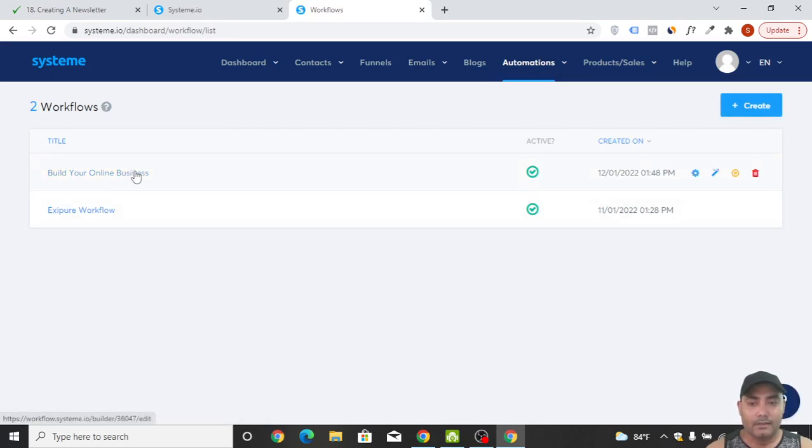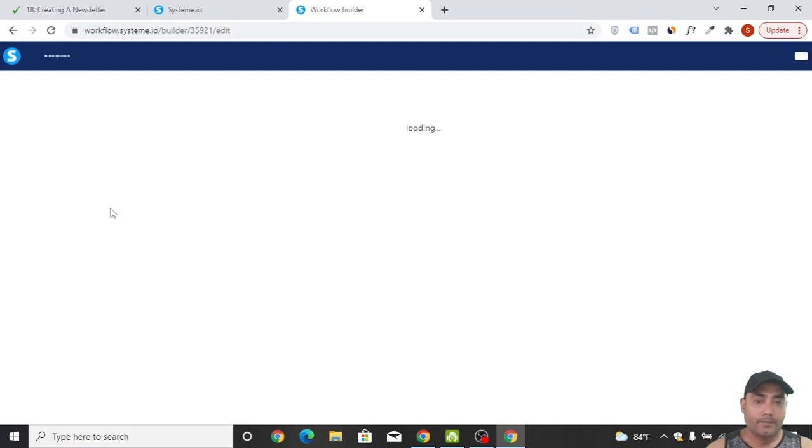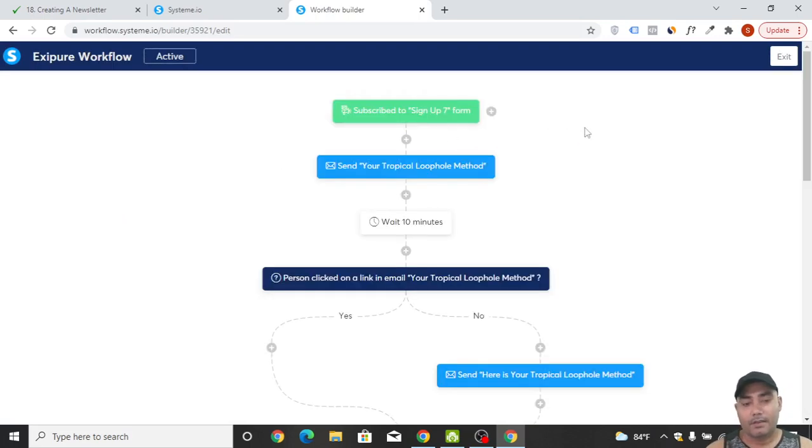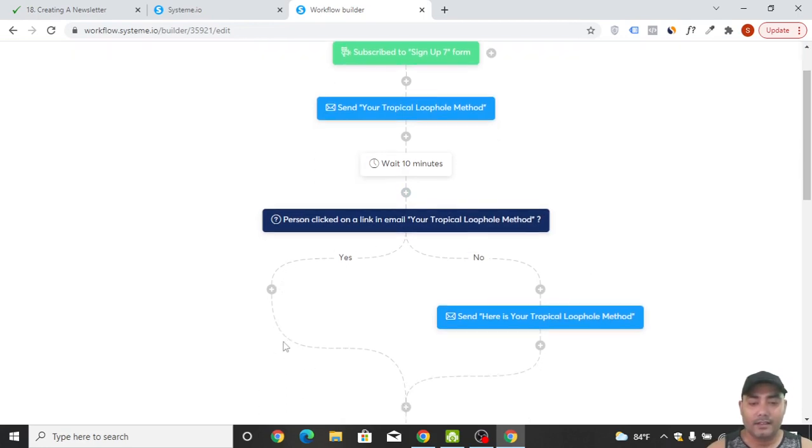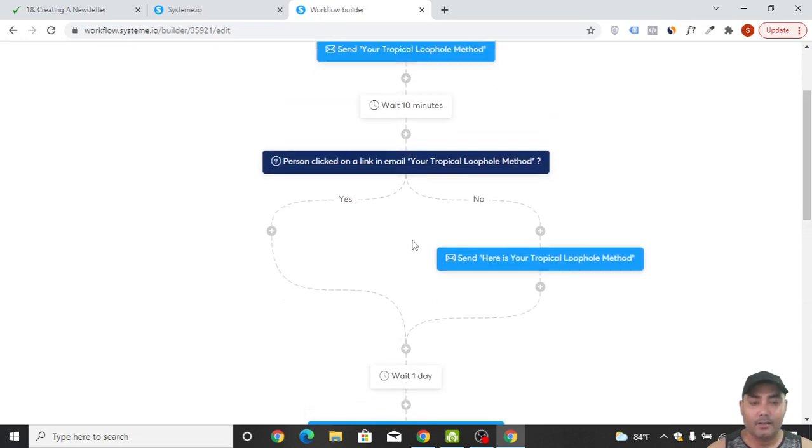Similarly, if you hover your mouse, so okay, here in workflows, now we'll see about workflow. As you can see here, I have one Build Your Online Business workflow, and another is Execute workflow. So let's see this Execute workflow. As you can see, whenever someone subscribes from the sign up 7 form, okay, this is an opt-in funnel. Then simply click on add and click send this email, and again click on add and wait 10 minutes, and then add person, click on link in the email. Okay, in this email, if someone clicks the link, then yes, they will wait for 1 day. Okay, if no, then they will again receive this email.